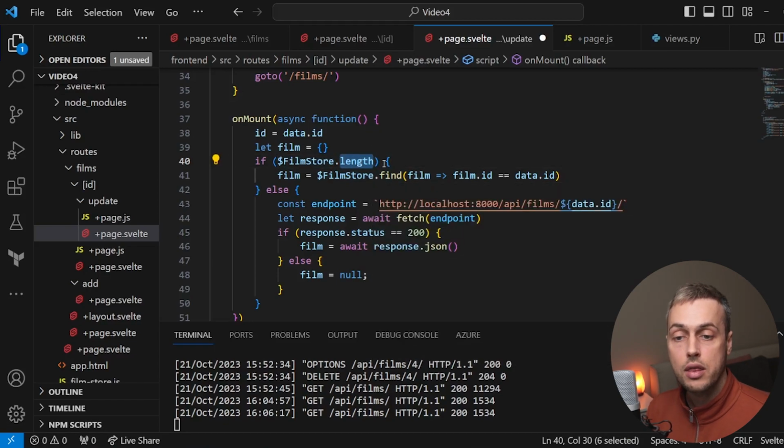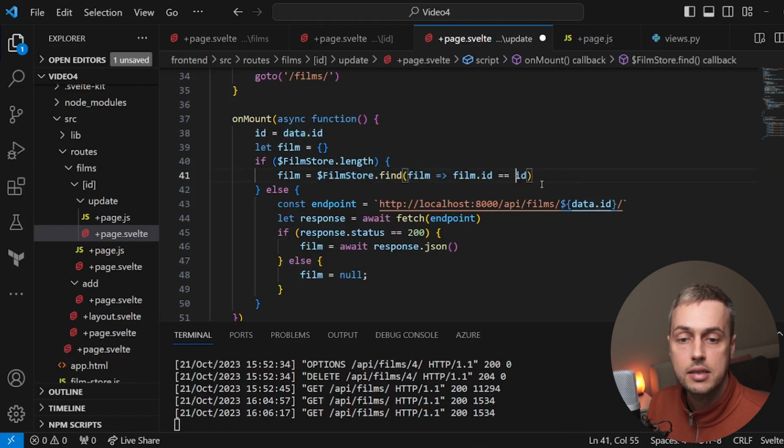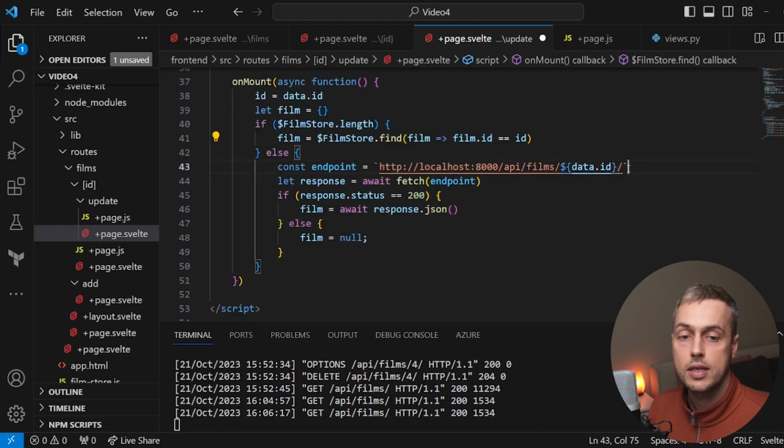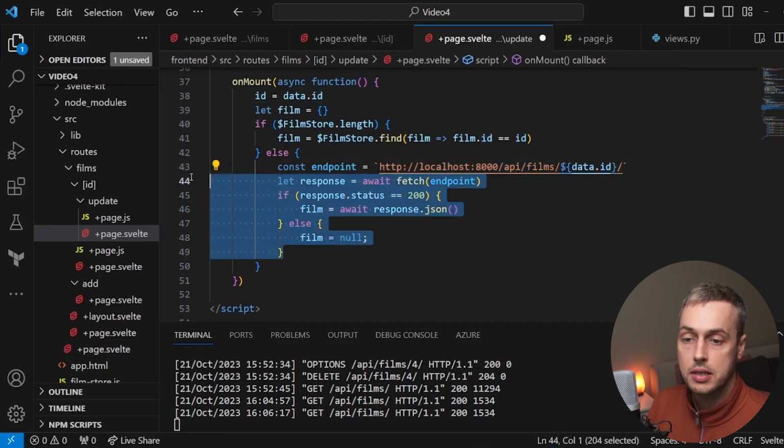If there's any length there, in other words, if there are films in that store, we're going to try and find that by the ID that's passed in. So we need to change this to ID at the end here. So we're looking up the film by its ID. Otherwise, we can send the request to the endpoint that will return that film's JSON data based on the ID that's passed in the URL. And we can keep this logic exactly the same.